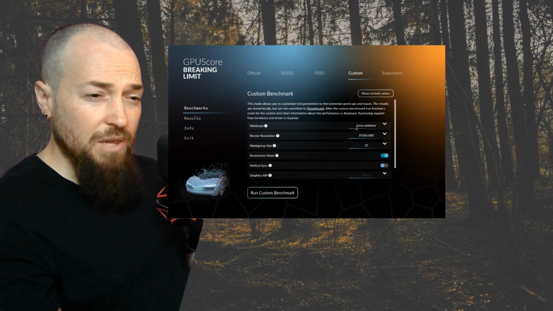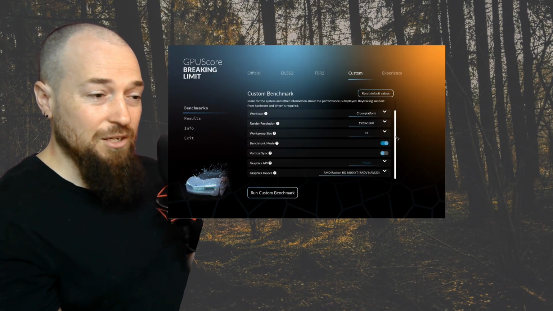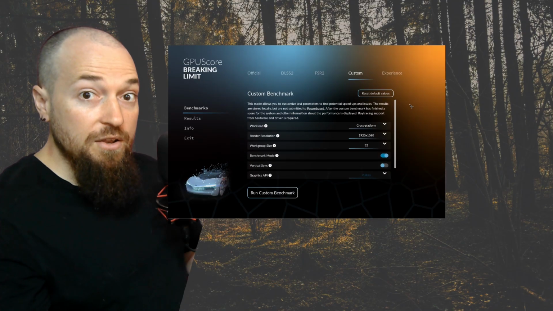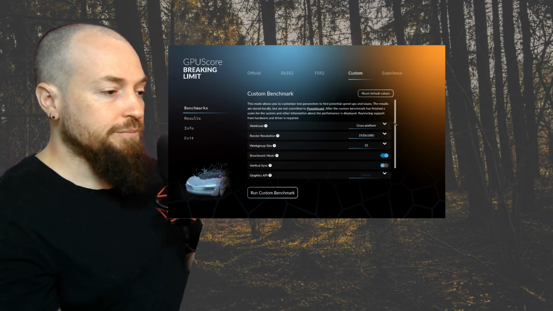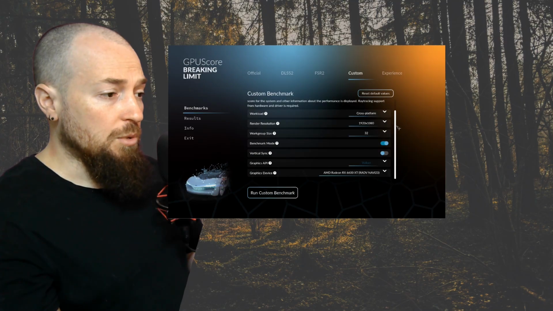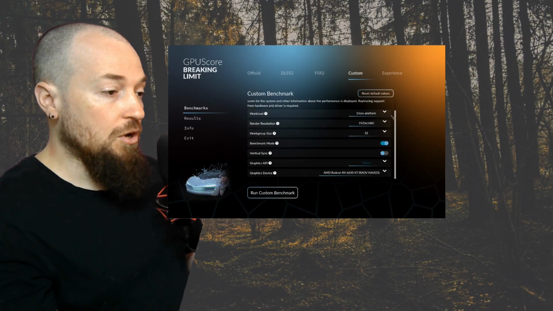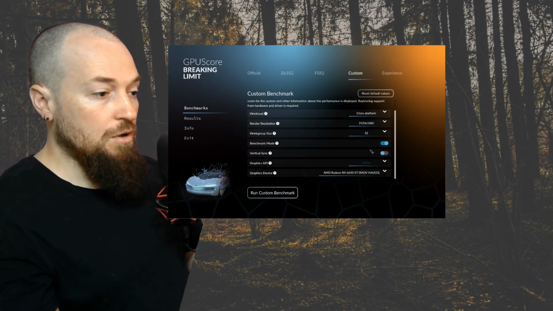I chose cross platform. I have an RX 6600 XT. It's not the world's greatest when it comes to ray tracing, but cross platform is slightly lower than ultra, I would say, more doable. I do run it at 1080p. I don't absolutely want to annihilate the card. And the workgroup size 32, benchmark mode on, VSync off.